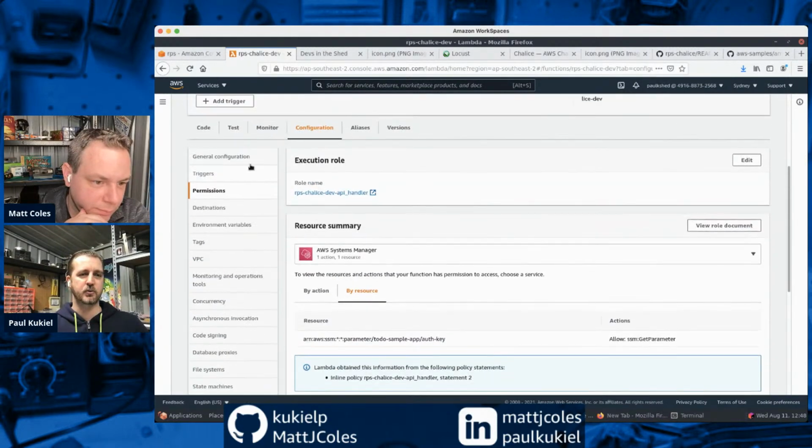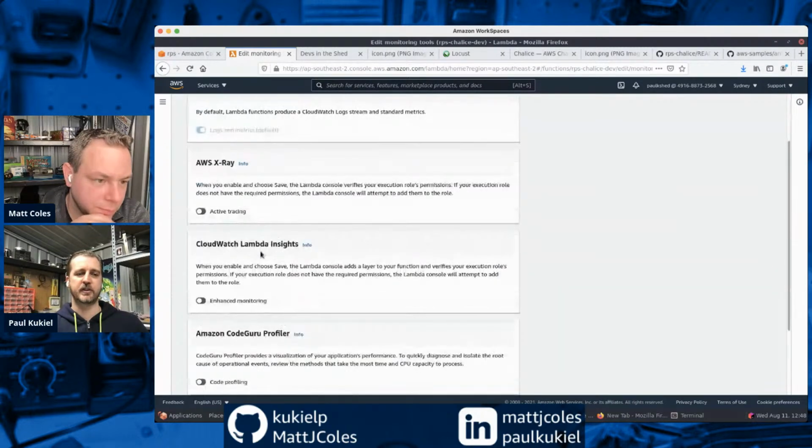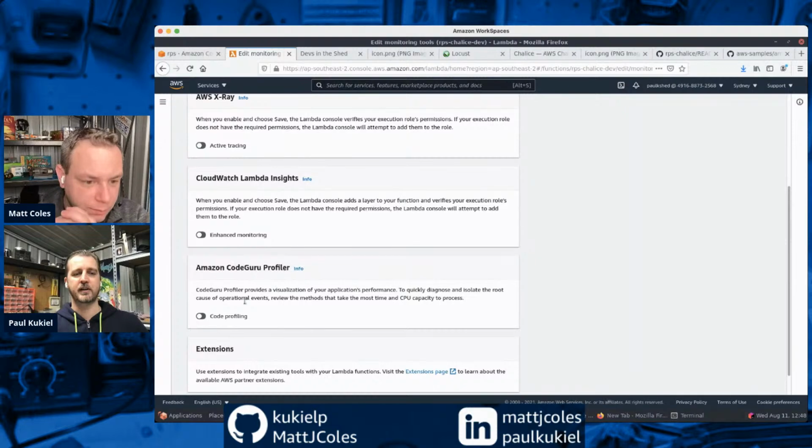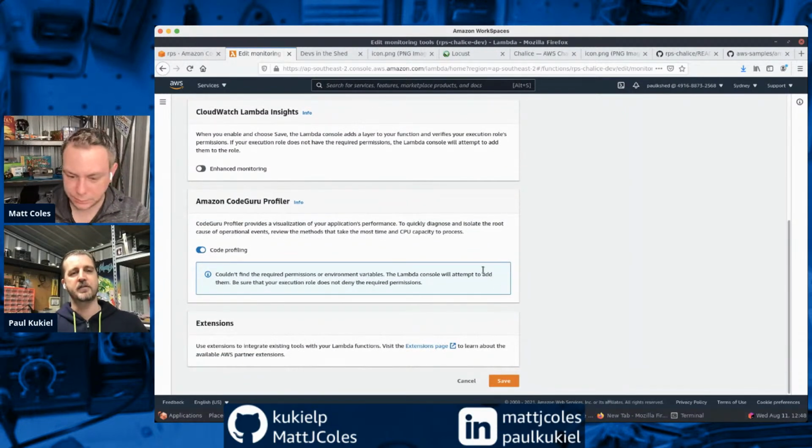If we go to, where is it again? Monitoring and operations tools. And we go into here and we see Amazon CodeGuru Profiler. So basically we should just be able to enable this. Now, I've never used this before in this way. I've always done it as a layer. So hopefully this is the way you're supposed to do it.